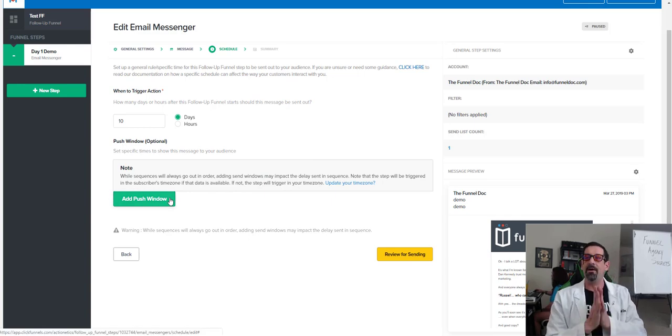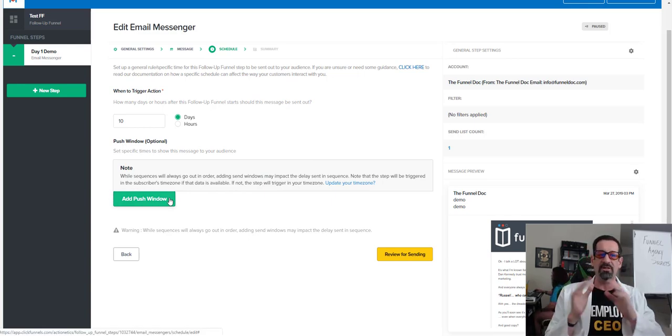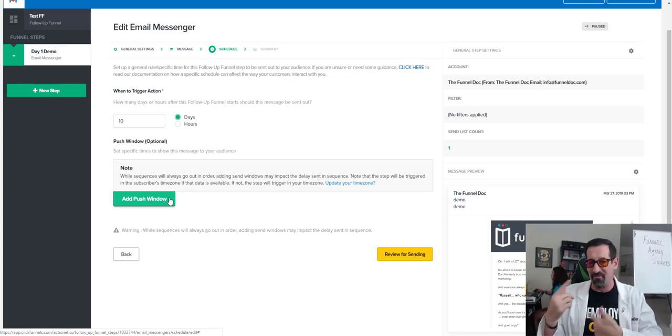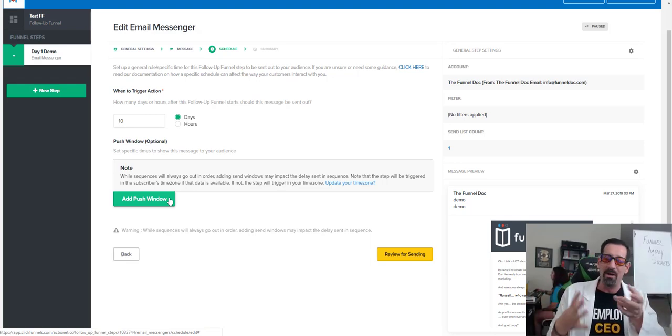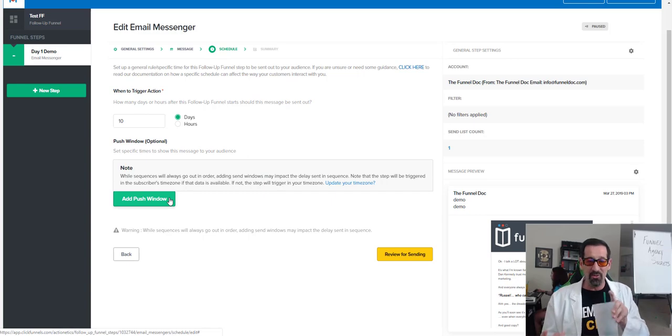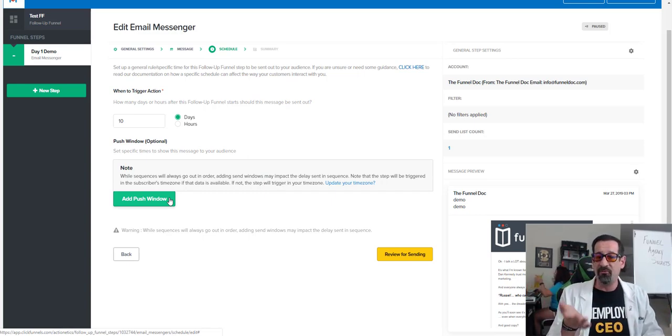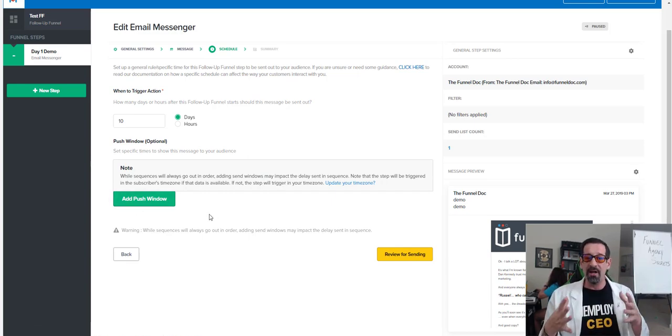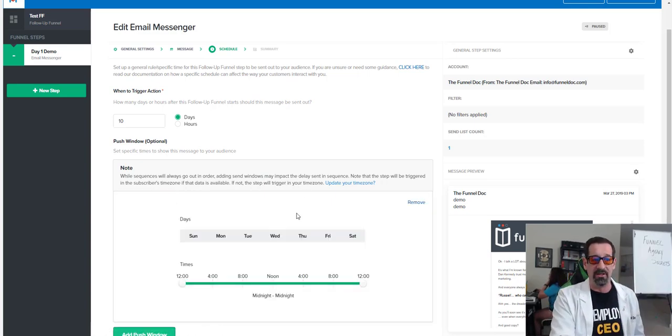Now this is a pretty cool option because as of before, when they opted in, if they opted in at midnight, then all the sequences are triggering at midnight, which isn't always the best time to be engaging with people. So say you find that emails open the best Monday through Friday from 9 to 5, business hours. I can add a push window that's going to allow me to only send this funnel step during that time.